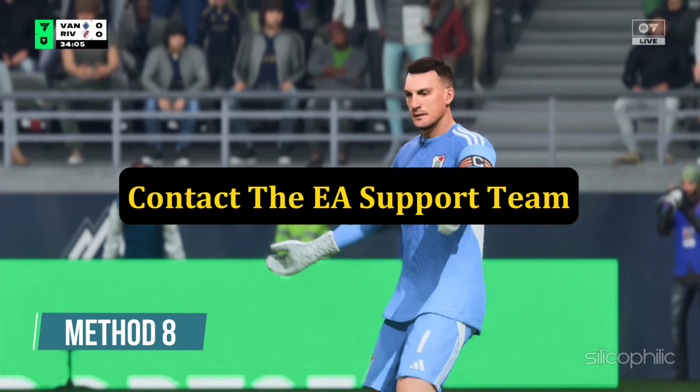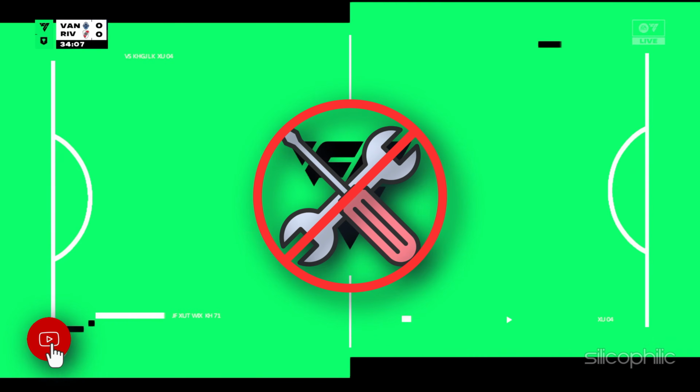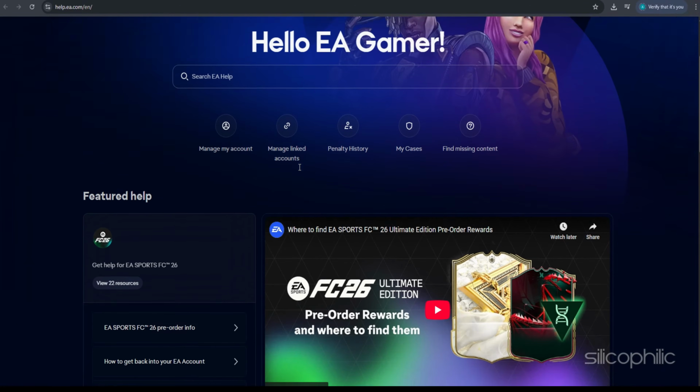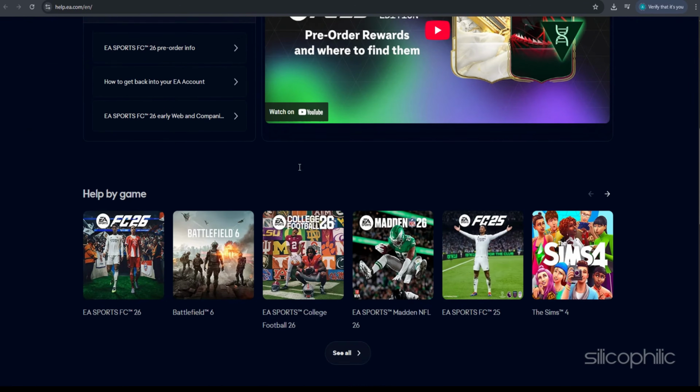Method 8. Contact the EA support team. If the methods shown could not fix the problem, you should contact the EA support team and follow the instructions provided by the experts to fix the issue.